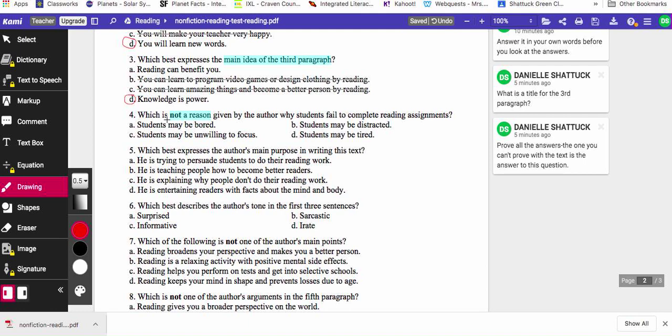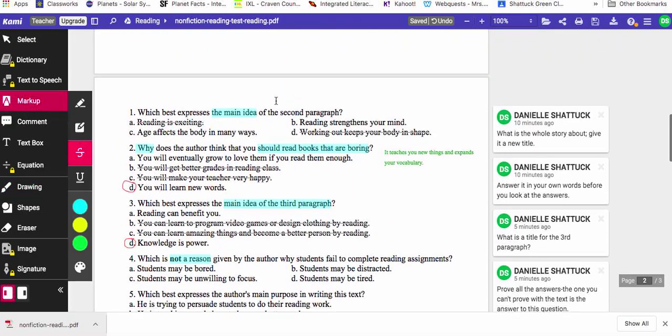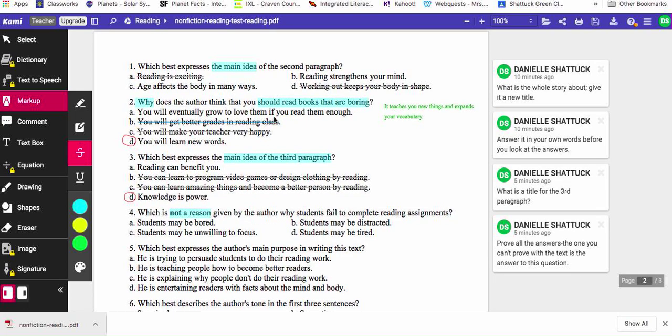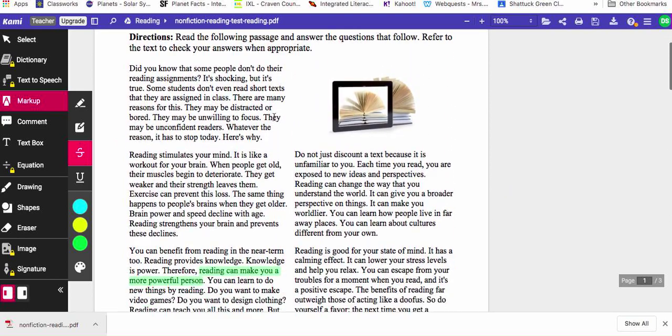The last one we're going to do is which is not a reason given by the author why students fail to complete reading assignments. Why do they fail? They may be bored, they may be unwilling to focus, they may be distracted, they may be tired. Let me go back up to that first paragraph and see which ones I can prove. Students may be bored and unwilling to focus. See if that's in there.